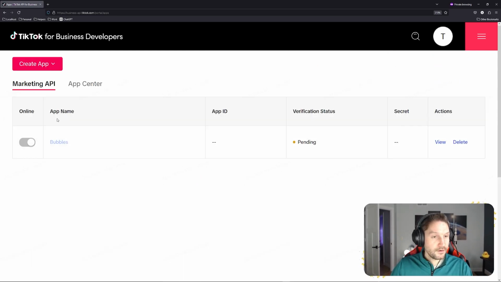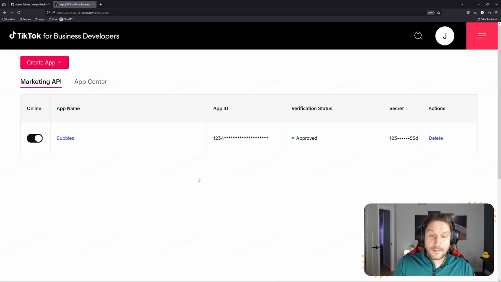You will then see your app here under the Marketing API. There's our app name, Bubbles. We don't have an app ID yet because it hasn't been approved, and our verification status is pending. And then you wait, and once your app is approved, it will look something like this. App name, you'll be able to click on it. We have our app ID. It has been approved. We have our app secret, and we can delete it there.